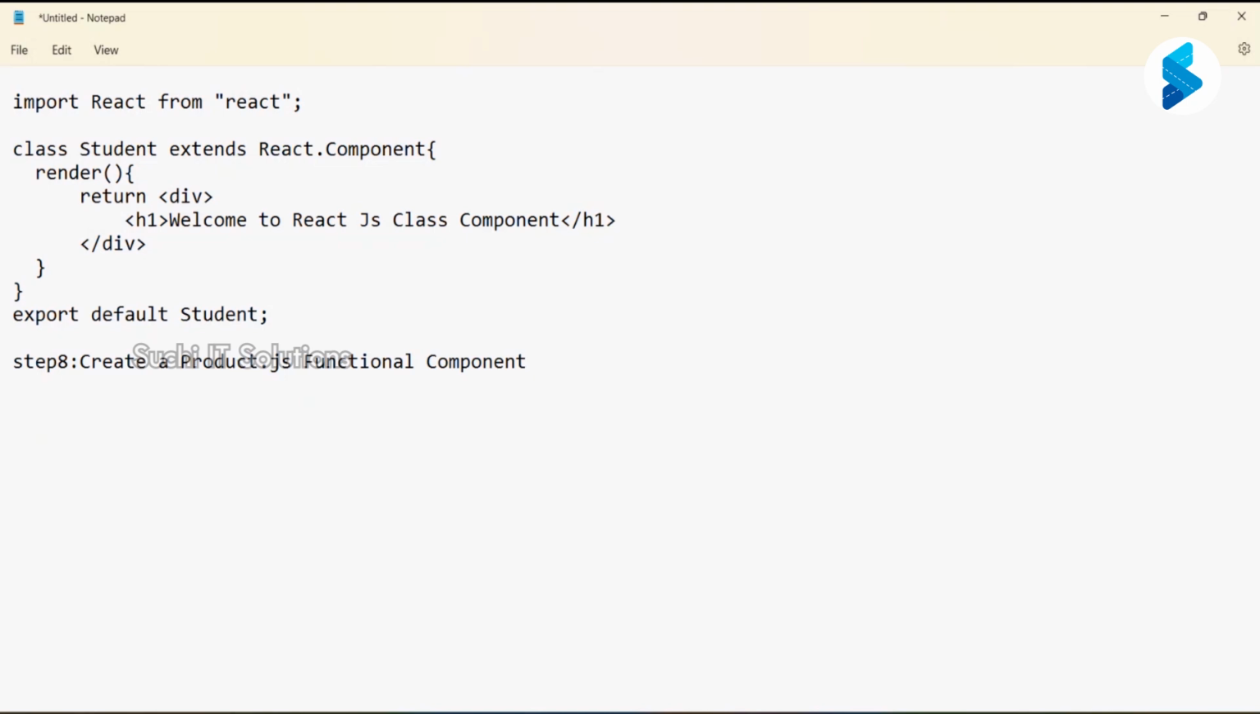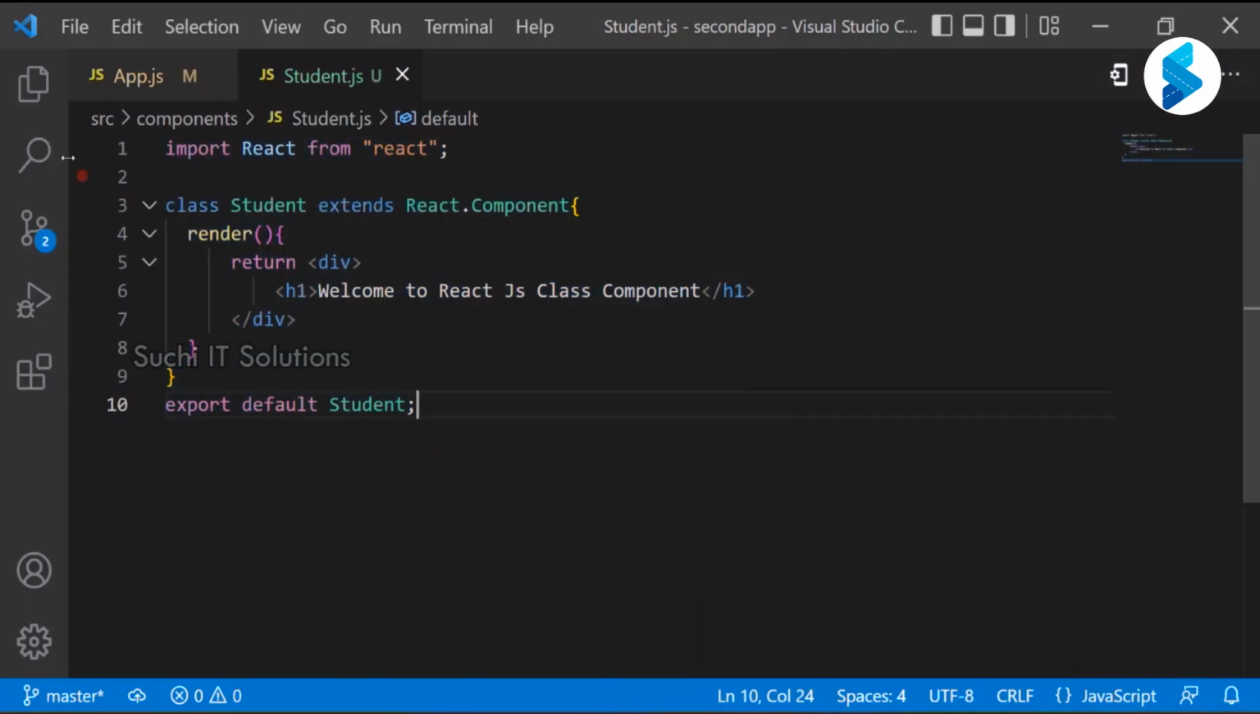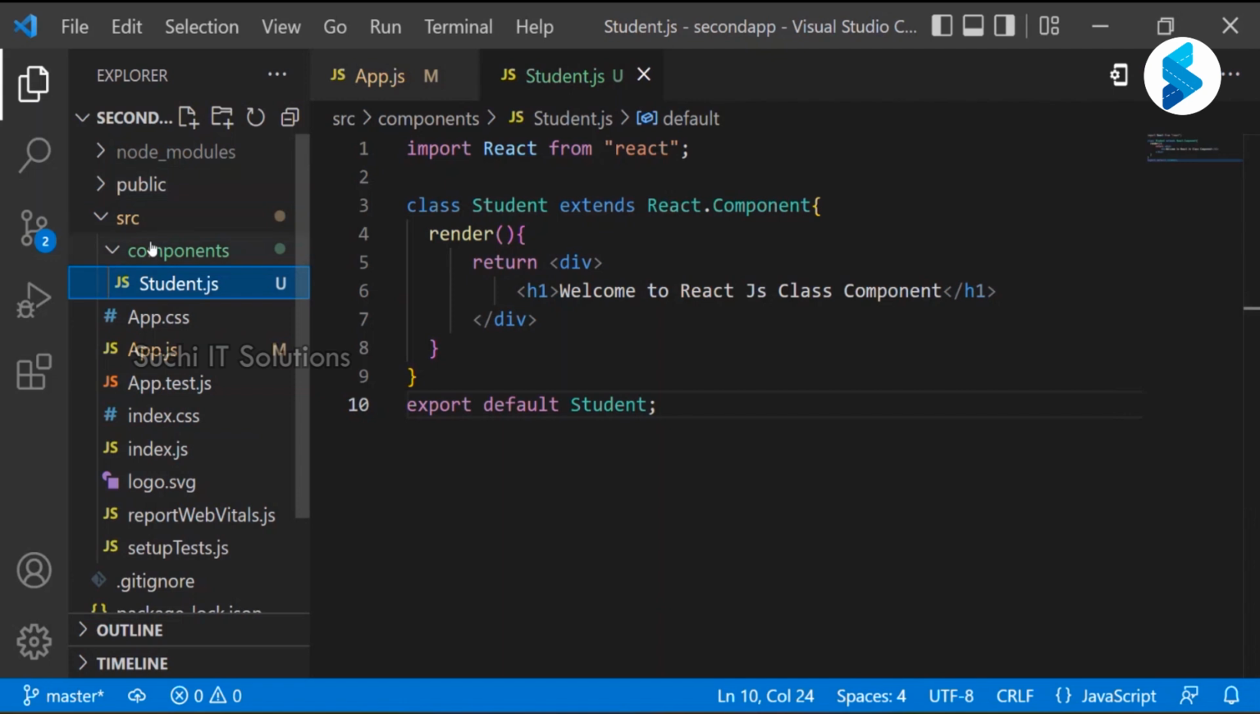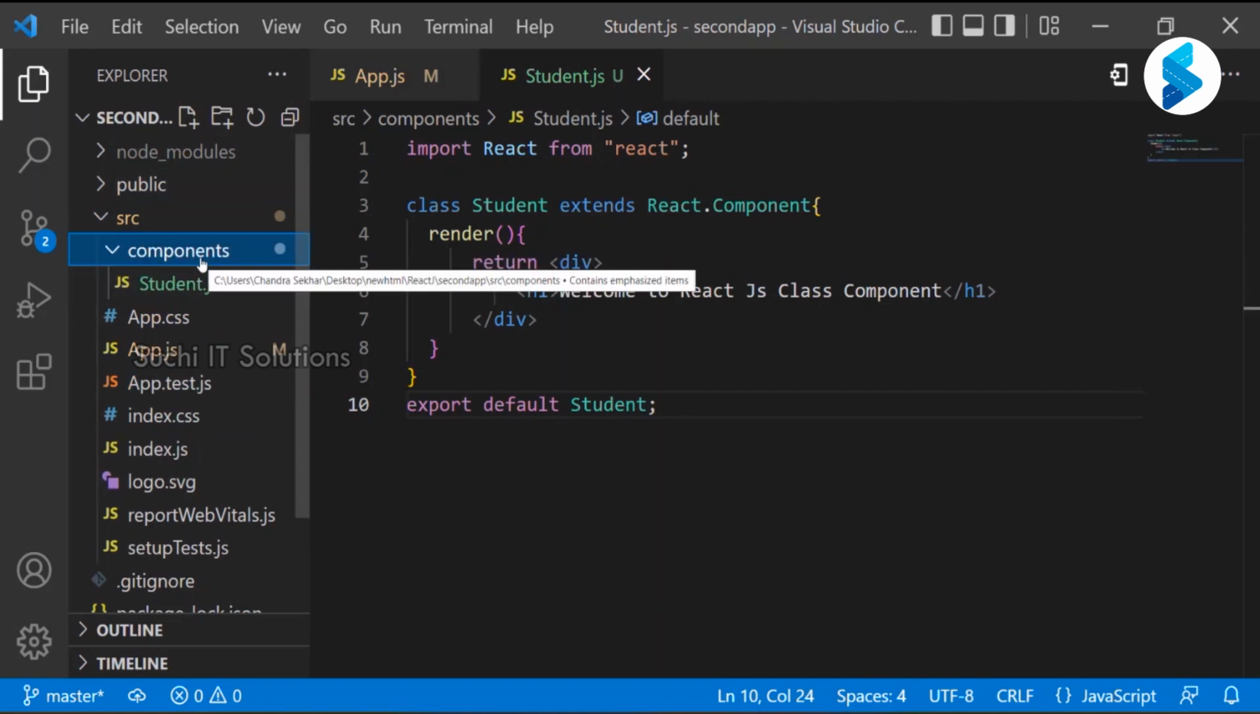Whether it is a class component or a functional component, at the project structure level, within the src folder, within the components folder, at that same level we are going to create it. How to create it? Please observe carefully. I'm going to the project structure. The src-level components folder is already created, and within that student.js is already there, at the same location.